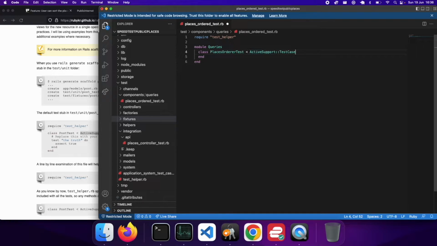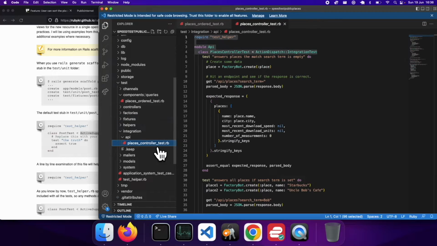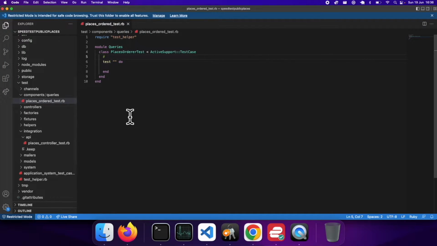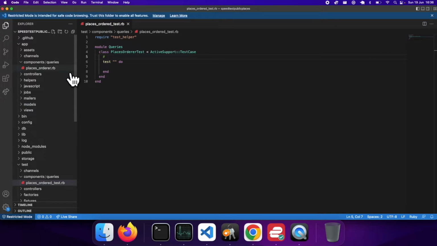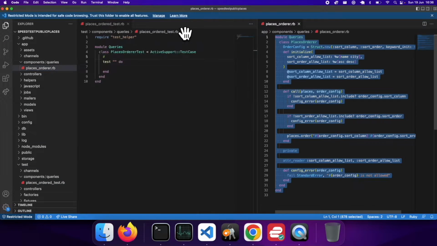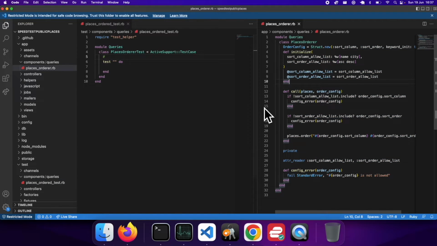Okay, all right. So let's create some test cases. So we have test, string, do, and so on. Okay, let's just think about this. I'm just gonna split the screen now. I'm gonna look at the implementation, and I'm gonna try to enumerate first in comments what this class does, right? So split right. All right, so let's look at this test.